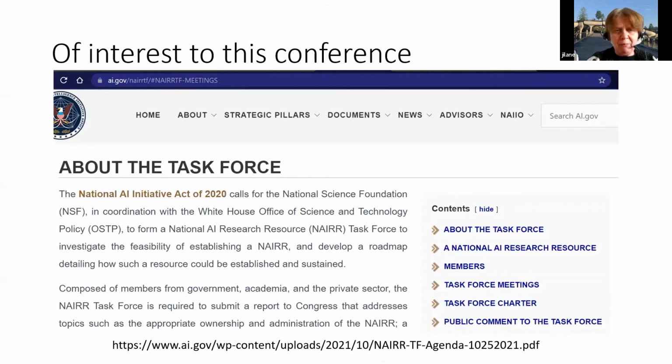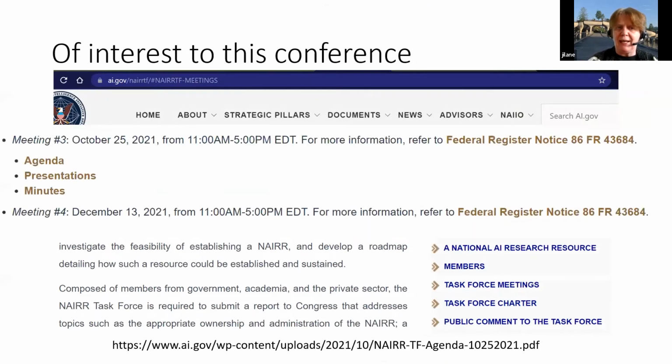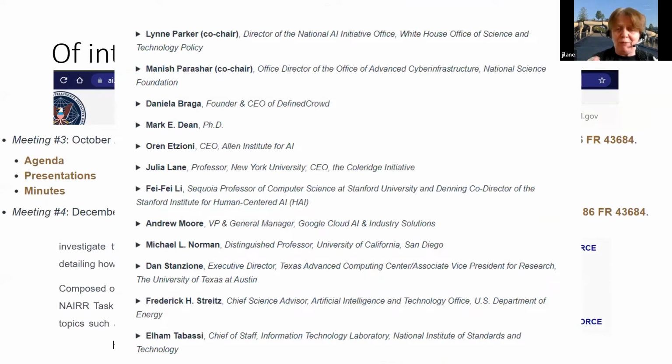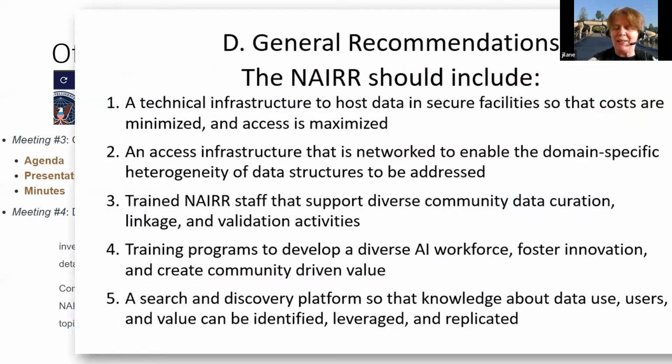So one of the task forces I sit on is the AI task force. There are only 12 of us, but we're really, I hope, having an impact here. I co-chair the data committee for the NAIRR, National AI Research Resource, and you will see that actually all the domains have the same problems. Very heterogeneous data, very poorly curated, no information about search and discovery. And so one of the things we're recommending, this was presented, so it's public, is a search and discovery platform.